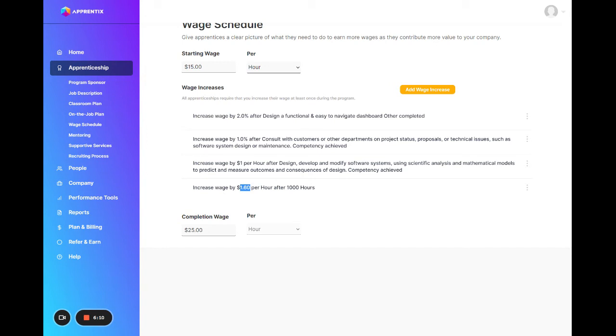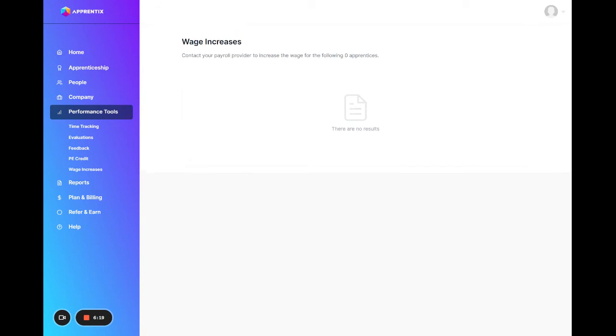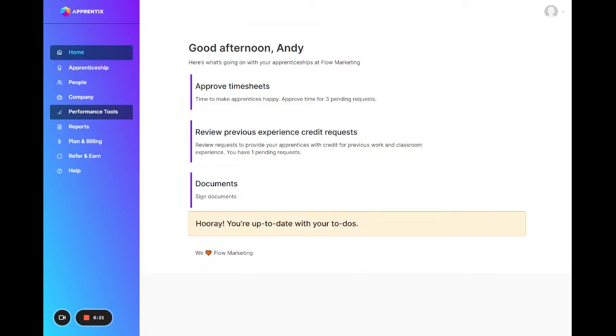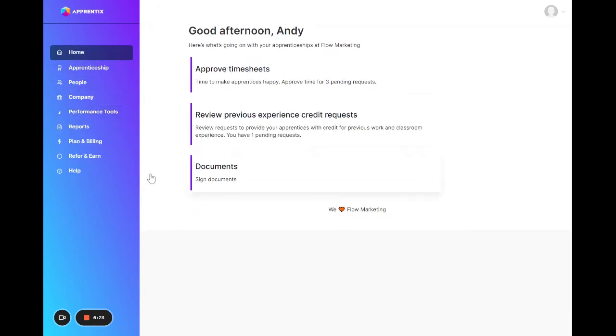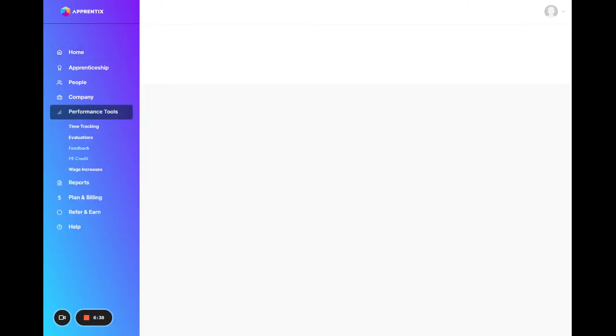Well, the manager will get a notification saying, if you approve this, this is going to trigger a wage increase of $1.60. And you would see that wage increase listed here, and a notification on your home screen would appear that says, please notify your payroll provider of this particular person's wage increase. Obviously, we're not connected to your payroll company, so you just have to do that. But we'll automate that whole process for you so that you know when someone's earned it. Back into the performance tools, I guess that's it on the wage increases.